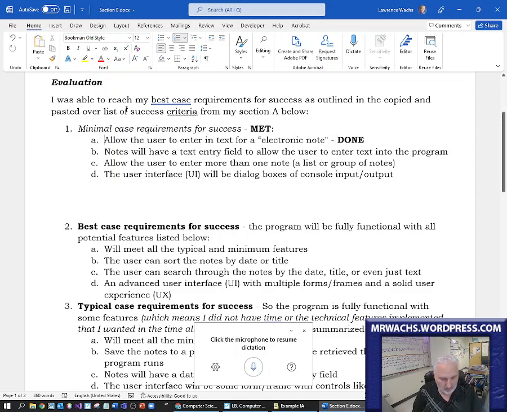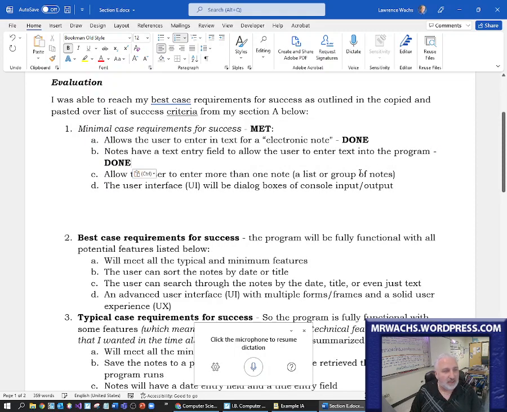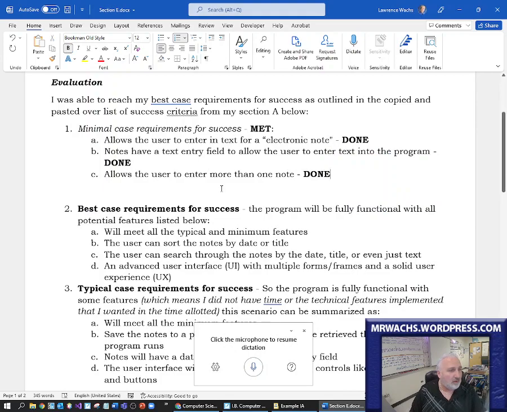And I'm going to change the case of this, so it's in more of a present tense: allows the user to enter text for an electronic note. Notes will have a text entry field in the program. Done. Allows the user to enter more than one note. I don't need to speculate on this. That's done. This I don't need to worry about because we went beyond that.